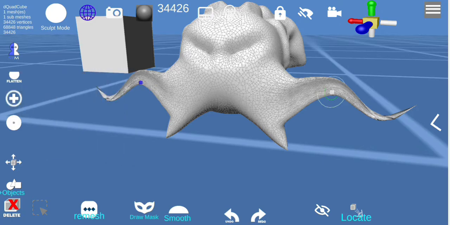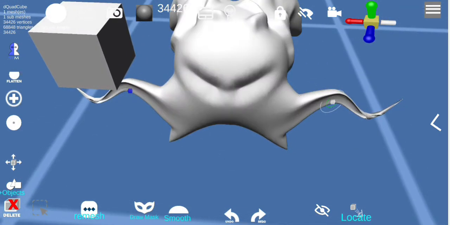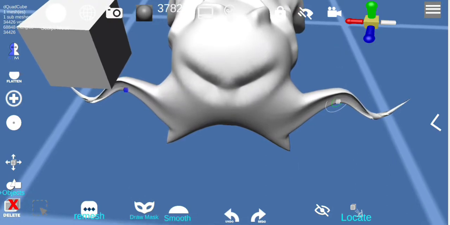Now for the flatten tool, what this does, it flattens the area.